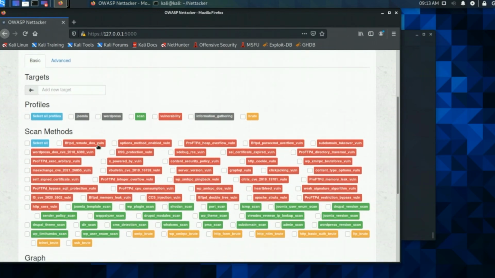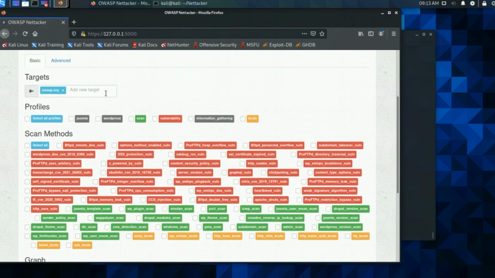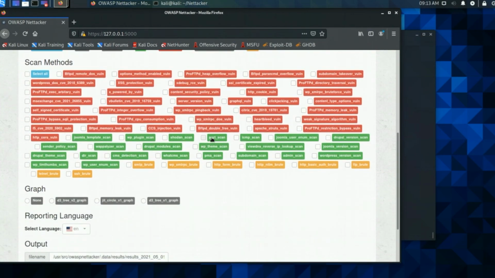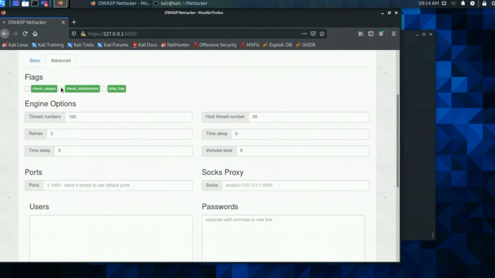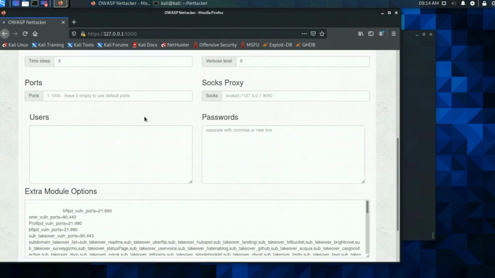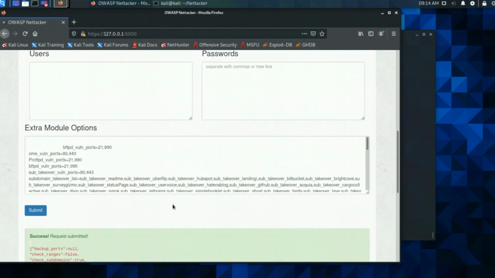Web UI has this interface where you need to enter your targets here. Again, I'm going to use OWASP.org as an example, and I am going to do a server version vuln scan. Let me go and find the server version here. So server version vuln is a vulnerability type module, so it is color coded red, and I want to do this for every single subdomain of OWASP.org. To do that, I have to switch to the Advanced tab and click on Check Subdomains. So now I can click on Submit button and start that scan.